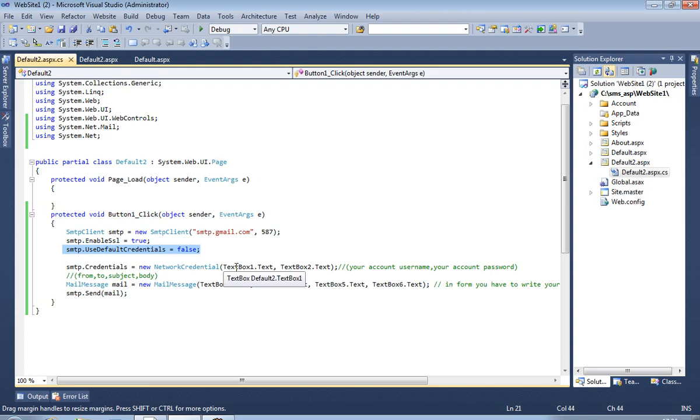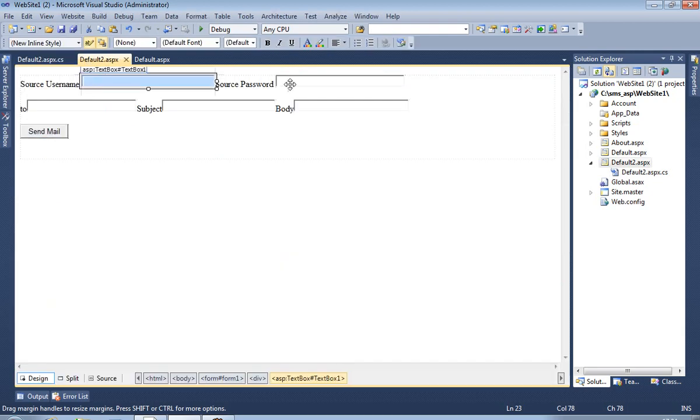Means if your account name is abc@gmail.com, then this is abc@gmail.com, and here your account password, your source account username and your source account password. So this source username, source password, and this is destination username, subject and body.